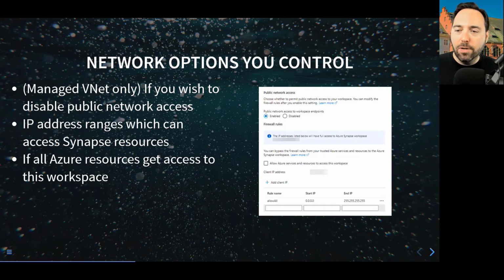So Ricardo has a question. To connect on-prem data, would a better setup be a managed virtual network with site-to-site VPN or a self-hosted integration runtime?